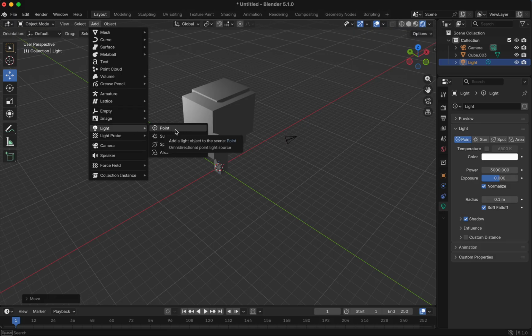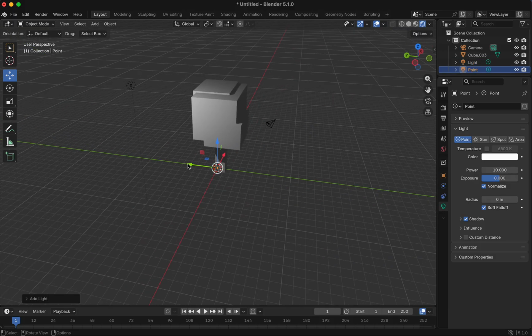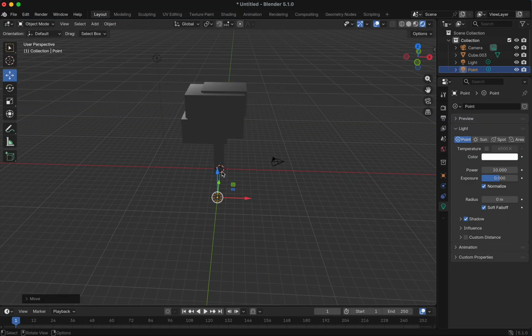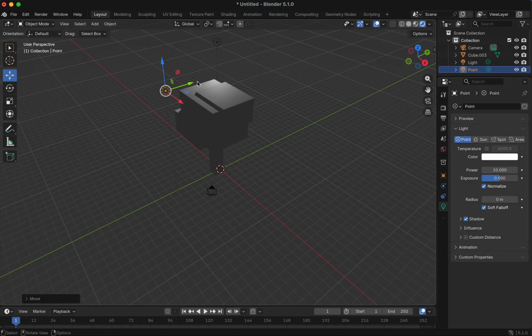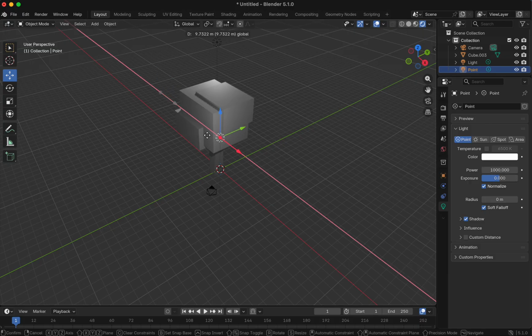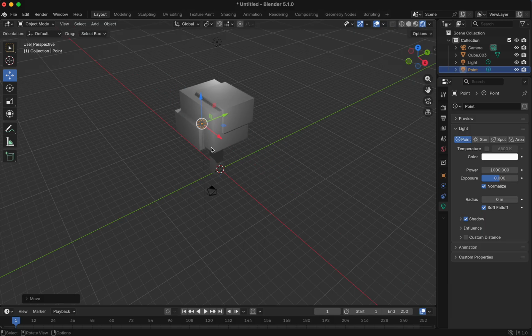So I'm going to add another point light to my scene here. It will spawn at the center there, and then I can move this to a different location. It's not very powerful at the moment, it's only on 10, so I'm going to make that 1000. And when I do that, we'll see that we'll start to illuminate another part of our object.